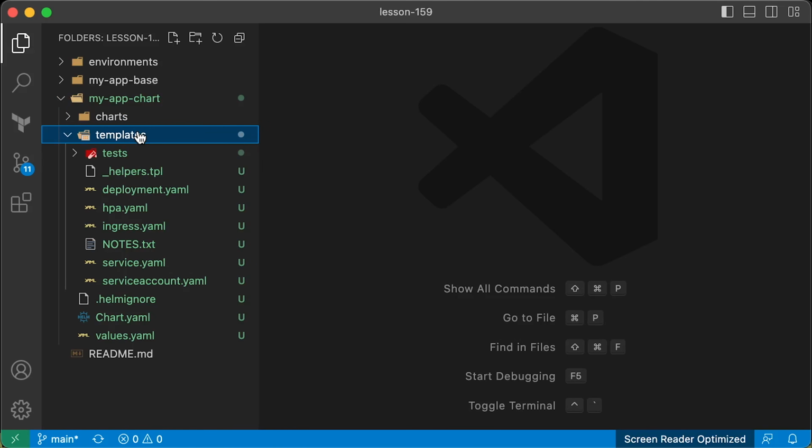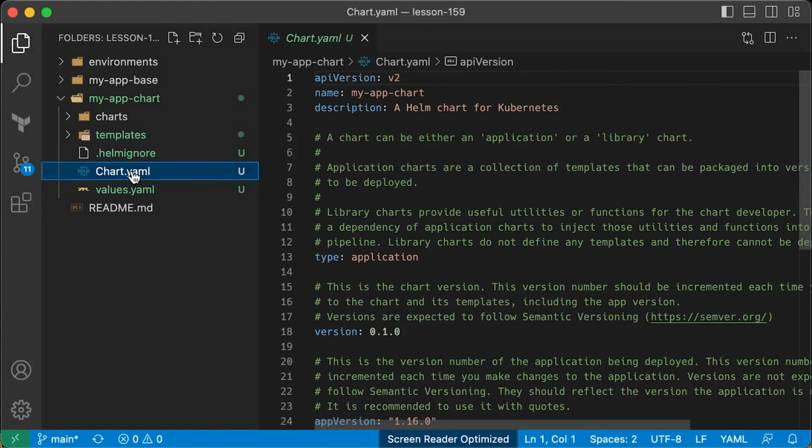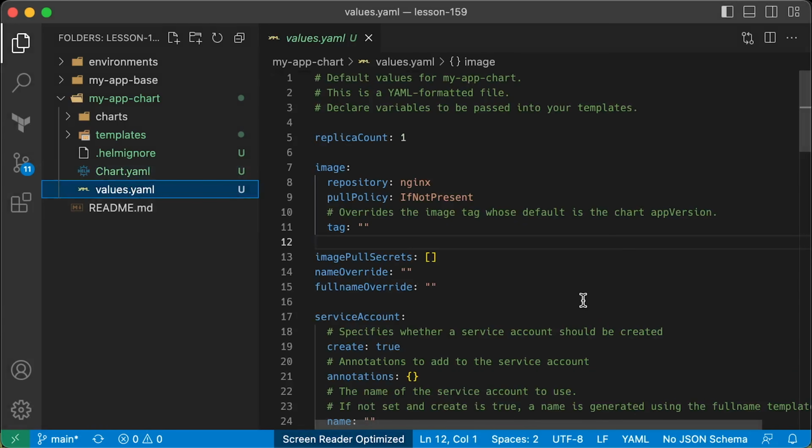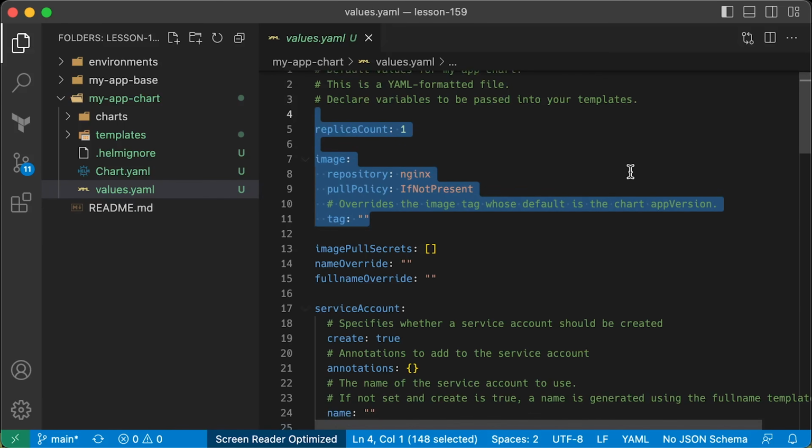Templates folder containing all templates for deployment, service, ingress, etc. Chart.yaml file contains metadata about the chart itself. Lastly, there are default values including Docker image name and tag, which we can override in this example.